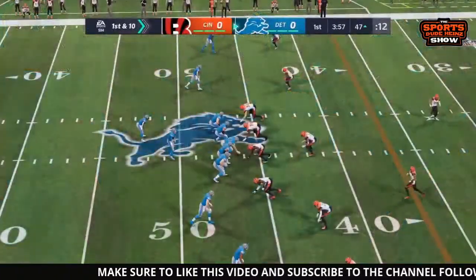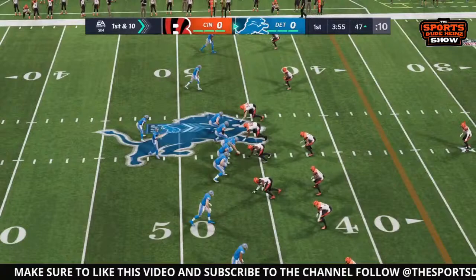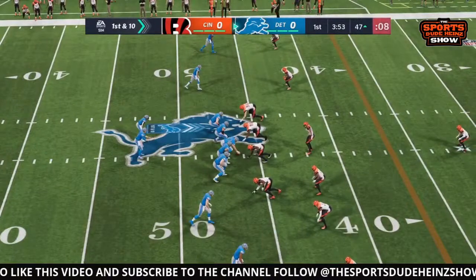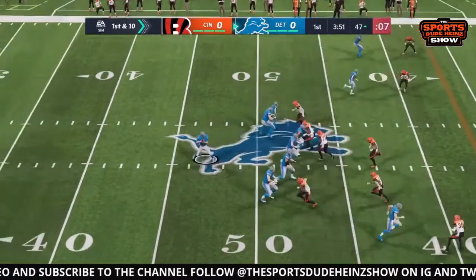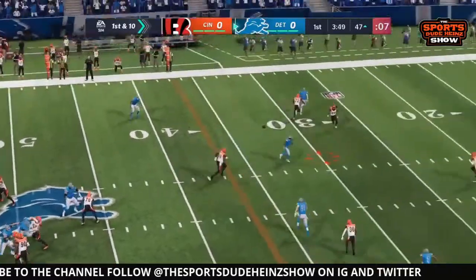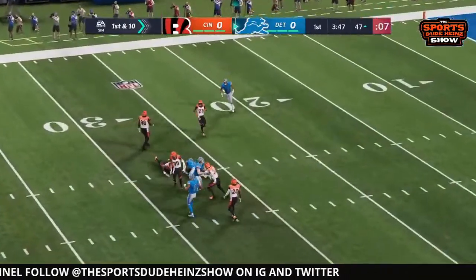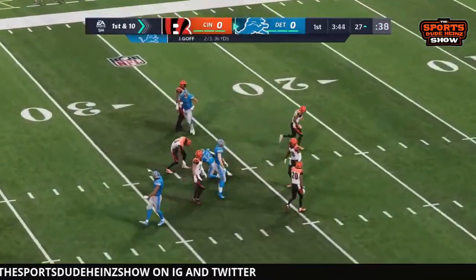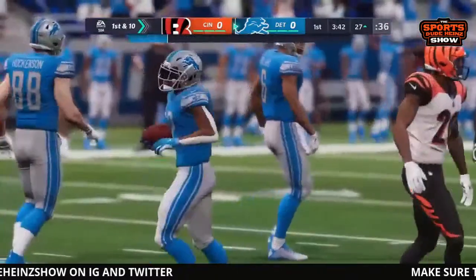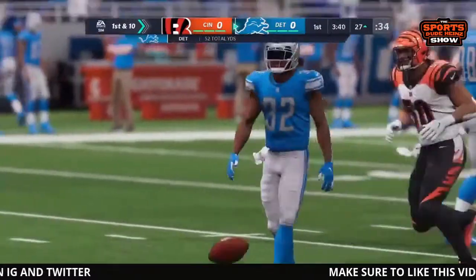First and 10, Detroit at the Cincinnati 47 with under 4 minutes to go here in the first quarter. Goff has a clean pocket again and finds another wide open target on the play. That's a pickup with a gain of 20 yards. Reception made by D'Andre Swift.